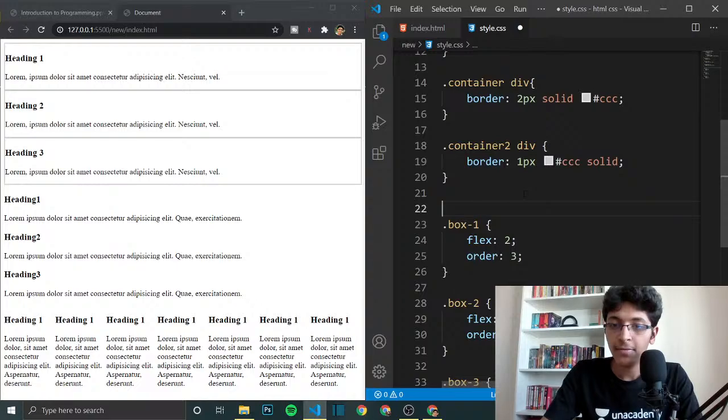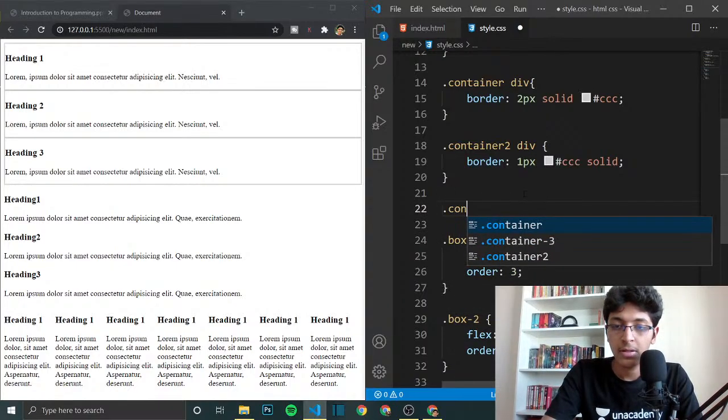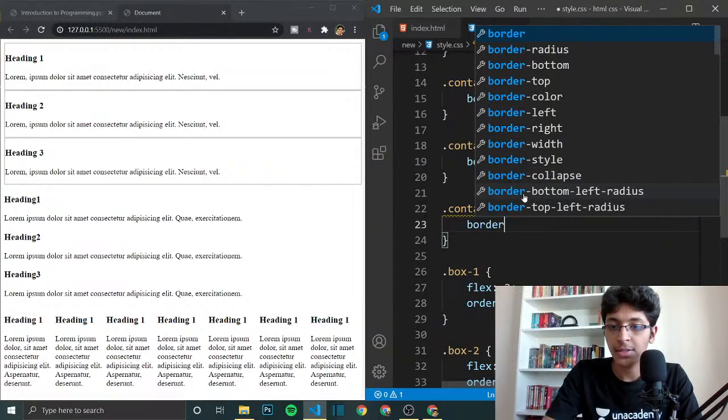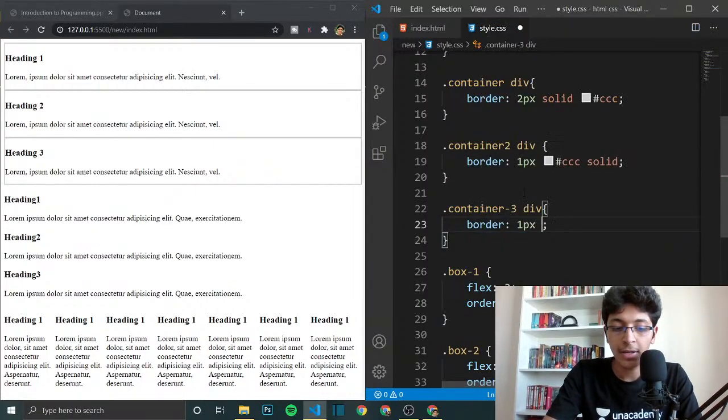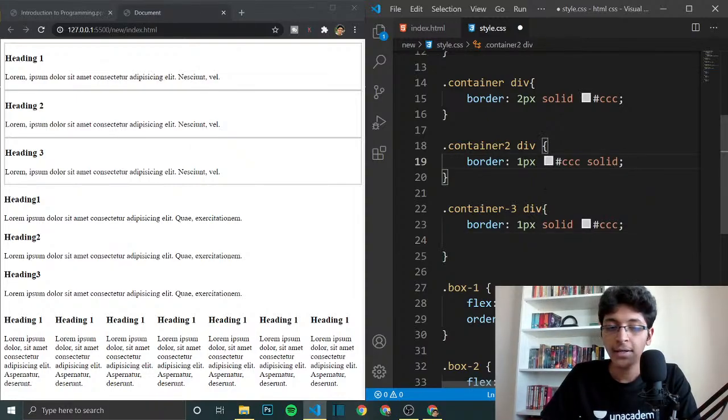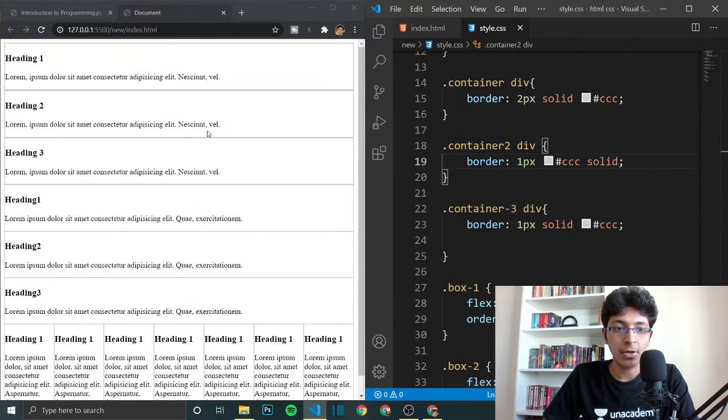And after that, we'll be having our dot container 3 div, and we'll do the same thing over here as well. We'll just say border 1 pixel, make it solid, and this will just be CCC. And yeah, we can also have some sort of padding. So if I save right now, this is what you would see. Okay, so all of them have some sort of padding.